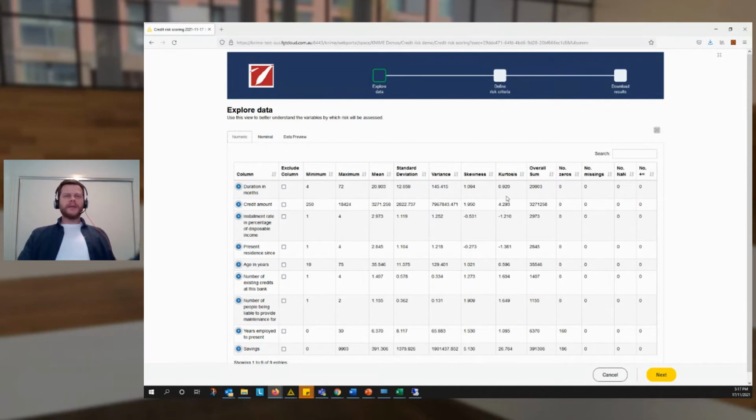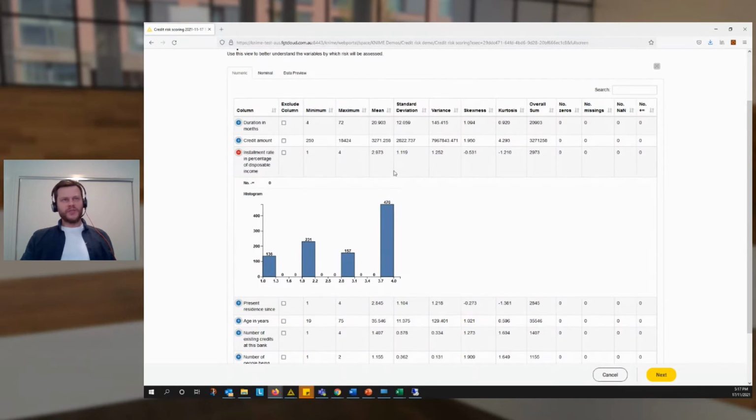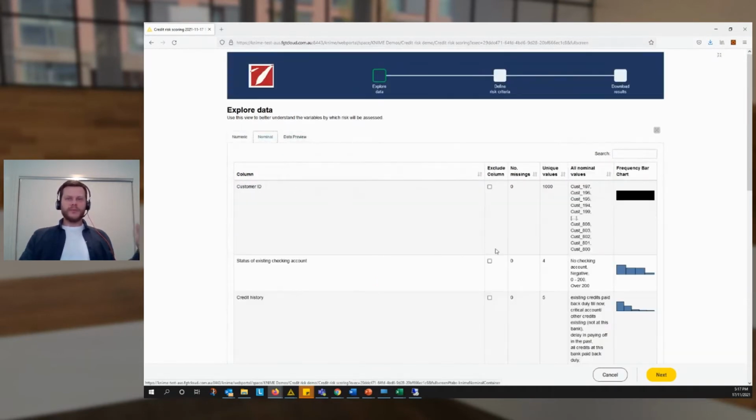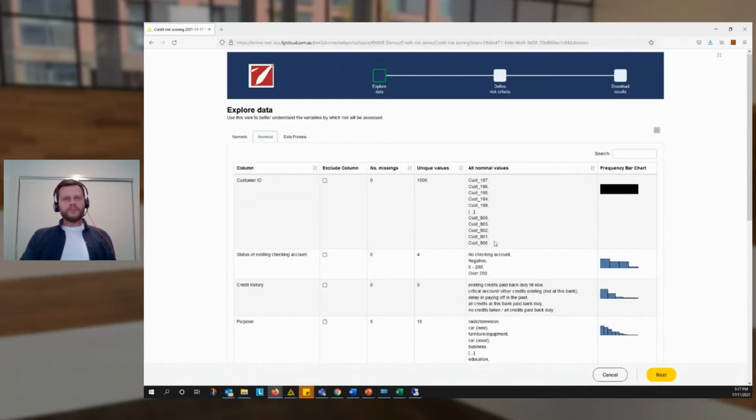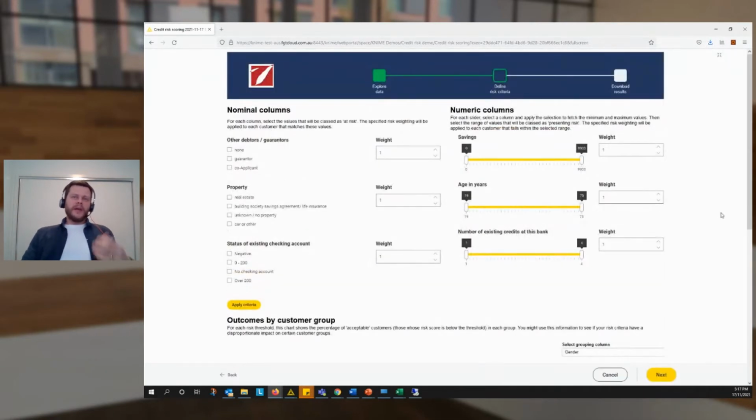So the first step here, we've got a table that helps the user to review and familiarize themselves with their data, always an important first step. They can drill into certain columns and see how the data is distributed. They can see what sort of values there are and so on. Once they've done that, they click next to go to the next screen. And here's where the fun starts, because we get to control the inputs that will go into building a risk score.